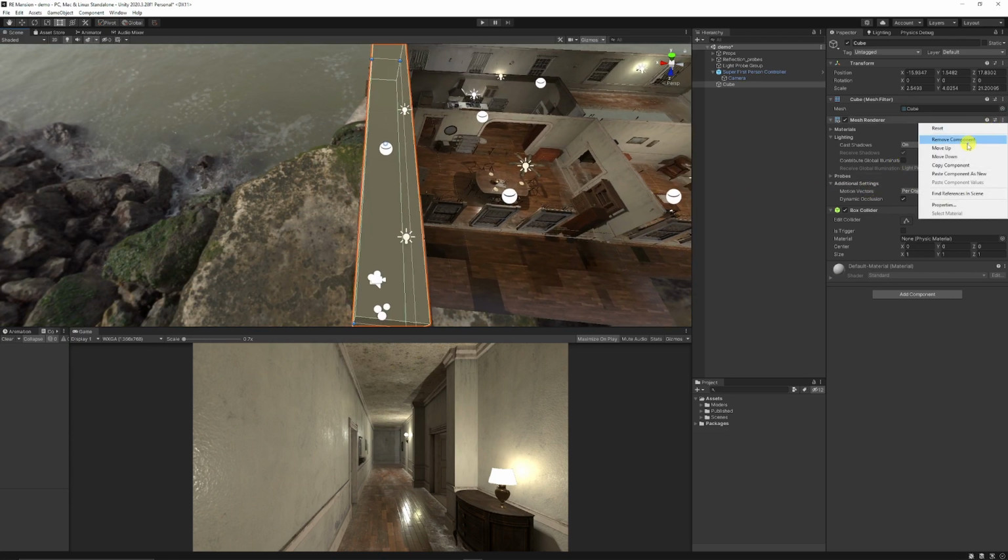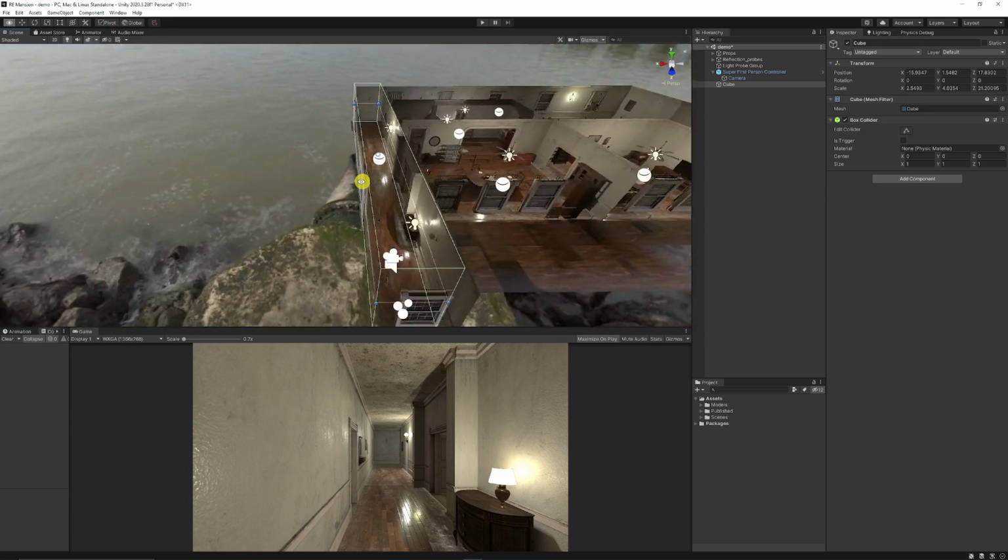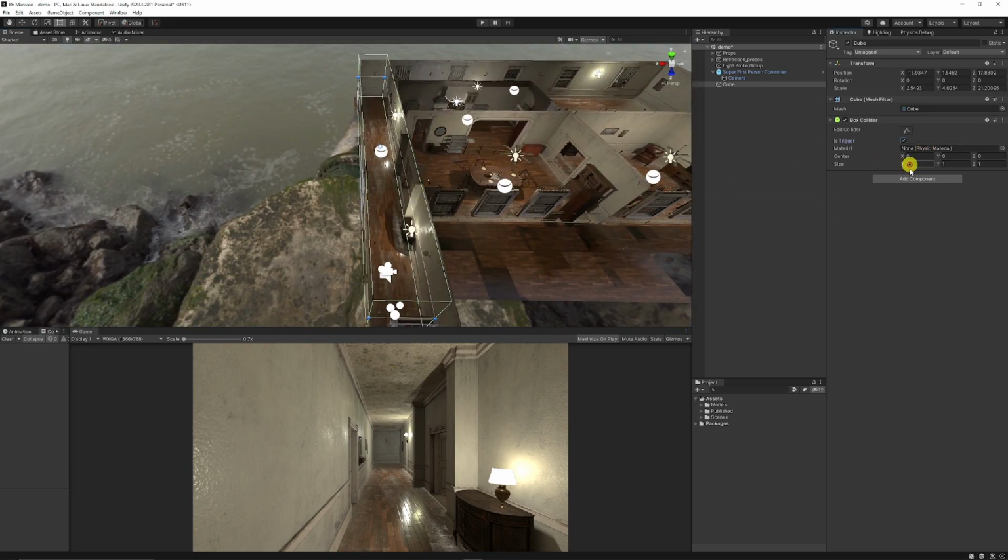I'm going to remove the mesh renderer because we don't need that for now. We can just leave our trigger that's like this. We're going to set that to is trigger on our box collider. And we're going to add a new component, and we're just going to call this post-processing volume.